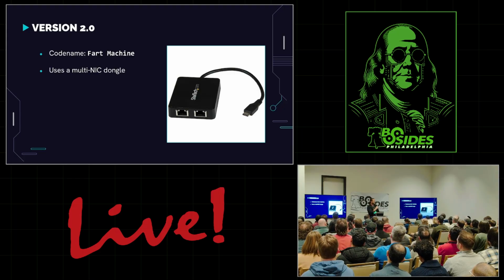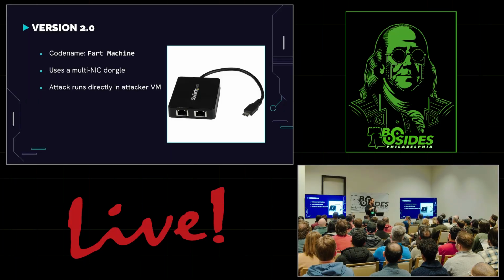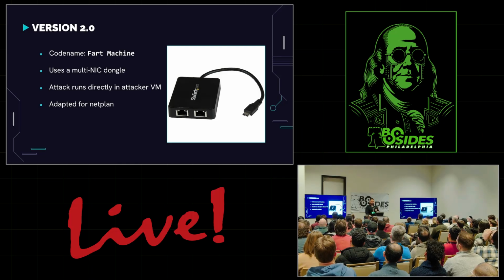So it utilizes a multi-NIC dongle, which is what you're seeing there. It's 2 Ethernet ports over USB. That's important because it shows up as 2 interfaces. So what we did with this adapter is run the attack directly in our attacker VM. The attacker VM would basically be the ghost and the attacker at the same time. Any traffic that the attacker VM generated would automatically get ghosted and put on the network, basically invisibly. And I adapted it for Netplan because we needed to use it on Ubuntu, so I had to modify that from /etc/network/interfaces.